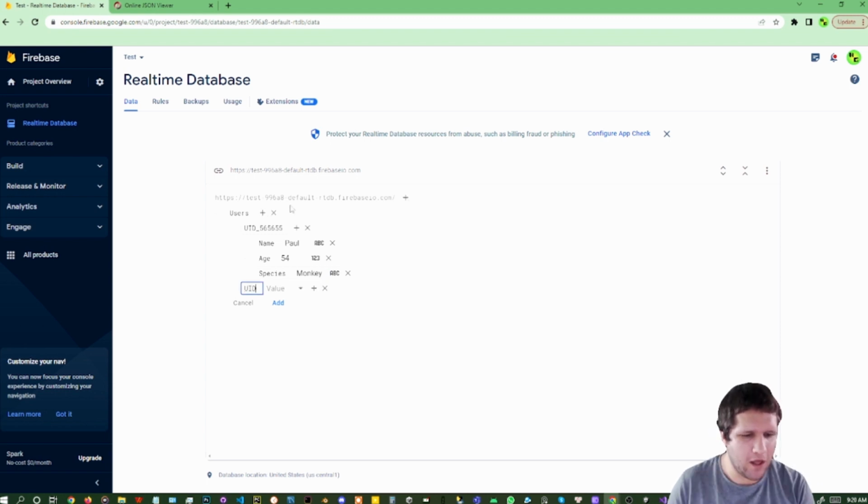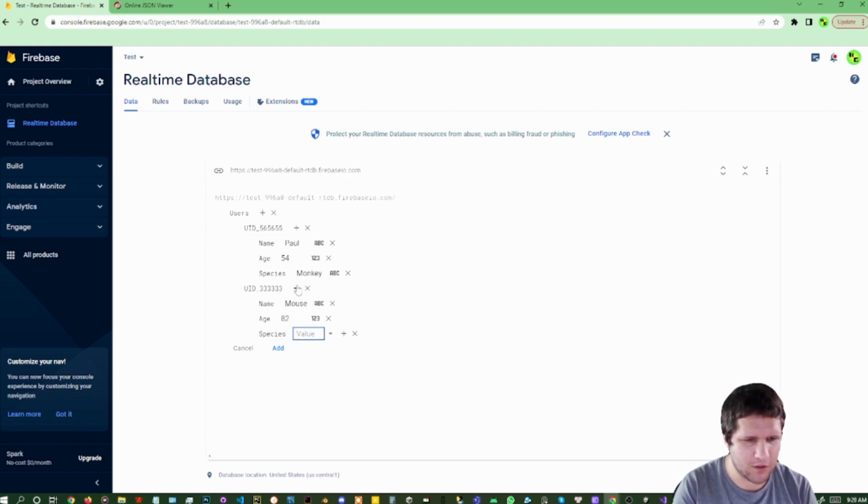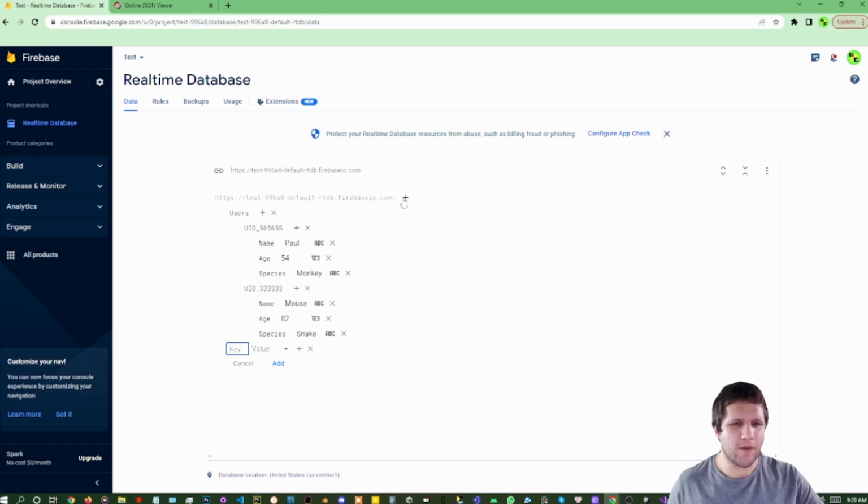Now we have another user. This is going to be UID 33333. And let's add some values to this user. So this user's name is going to be, oh, I don't know, Mouse. The mouse's age is going to be 82, and the mouse's species is going to be snake. A snake named Mouse. Okay, so now I've got some users, but that's not the only database that I have.